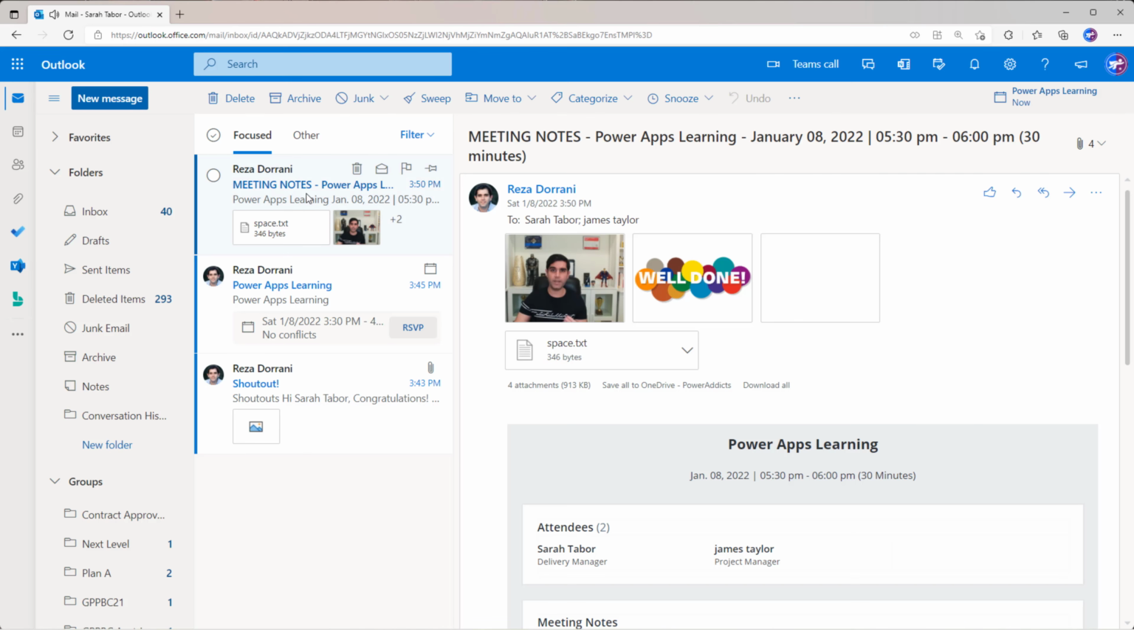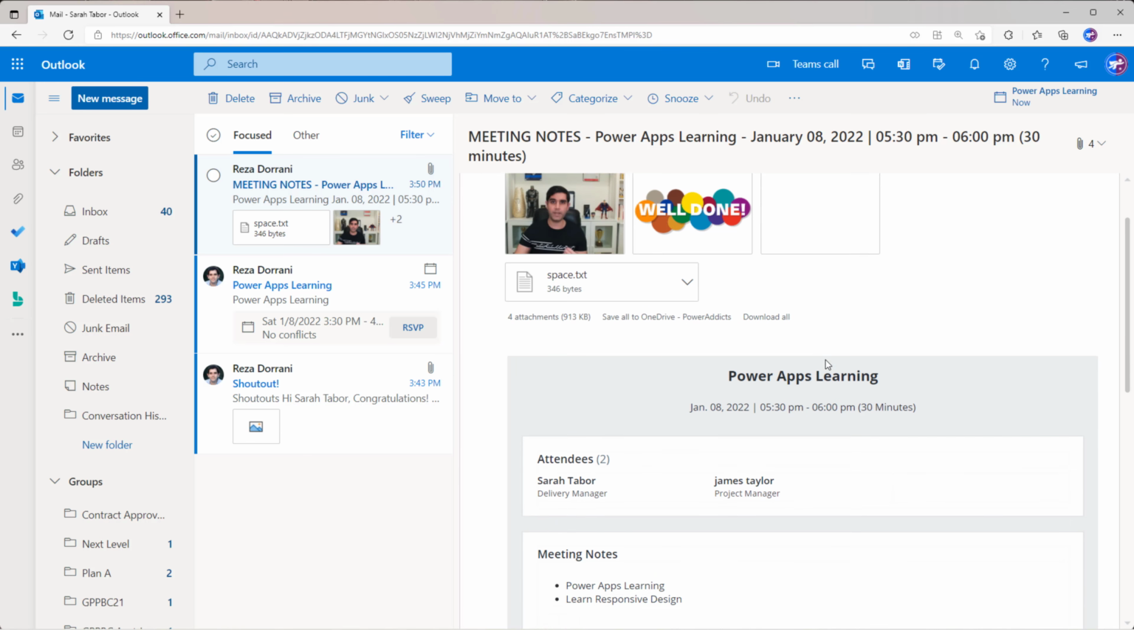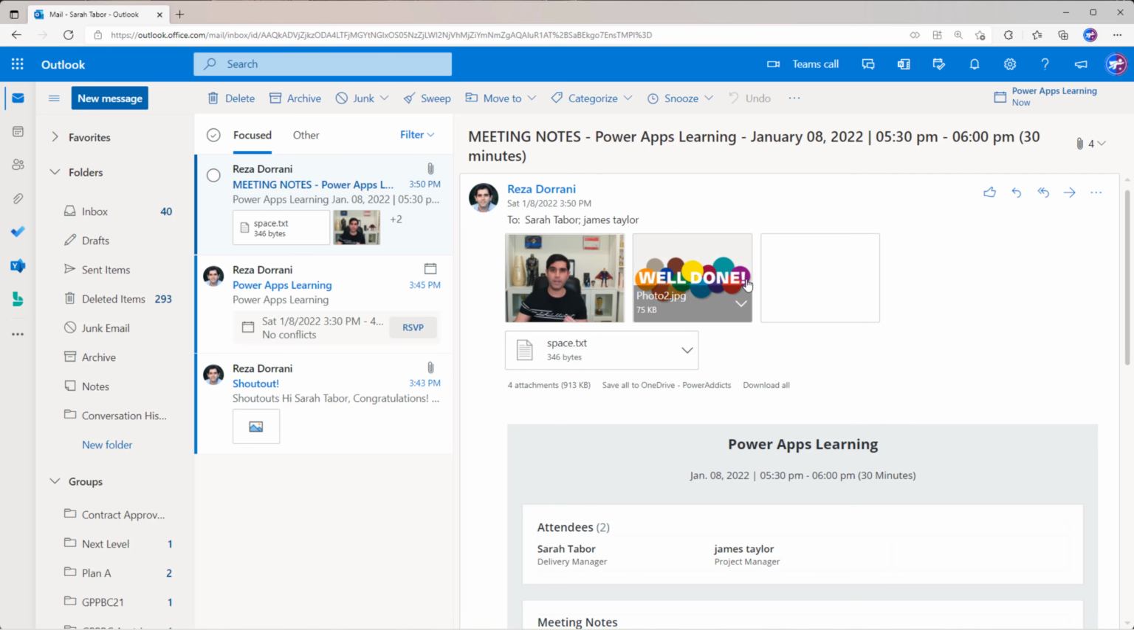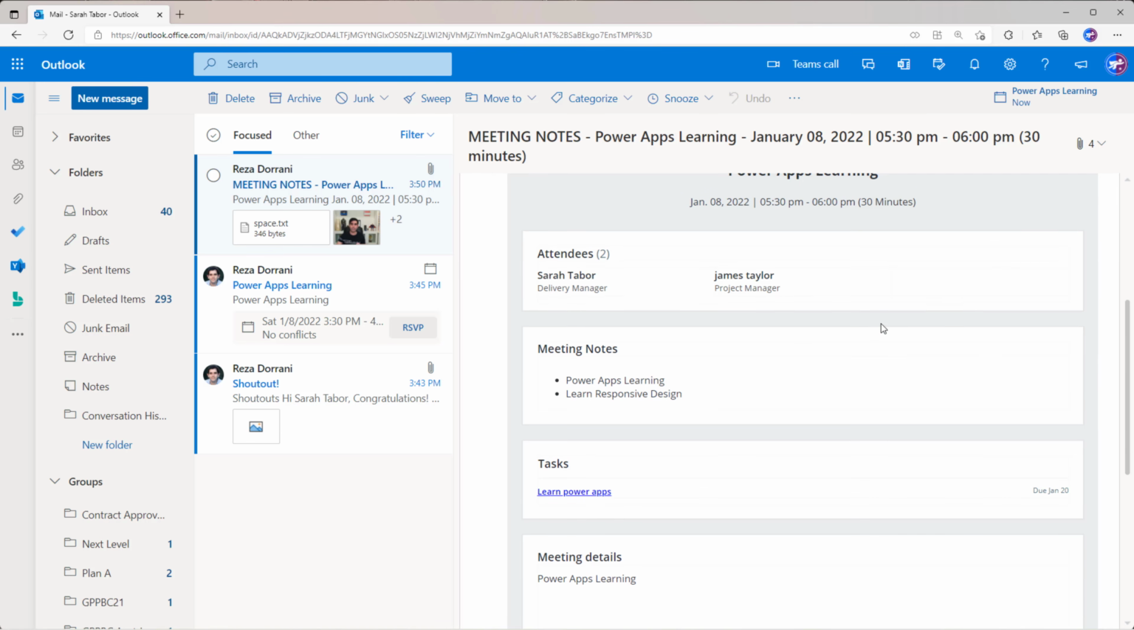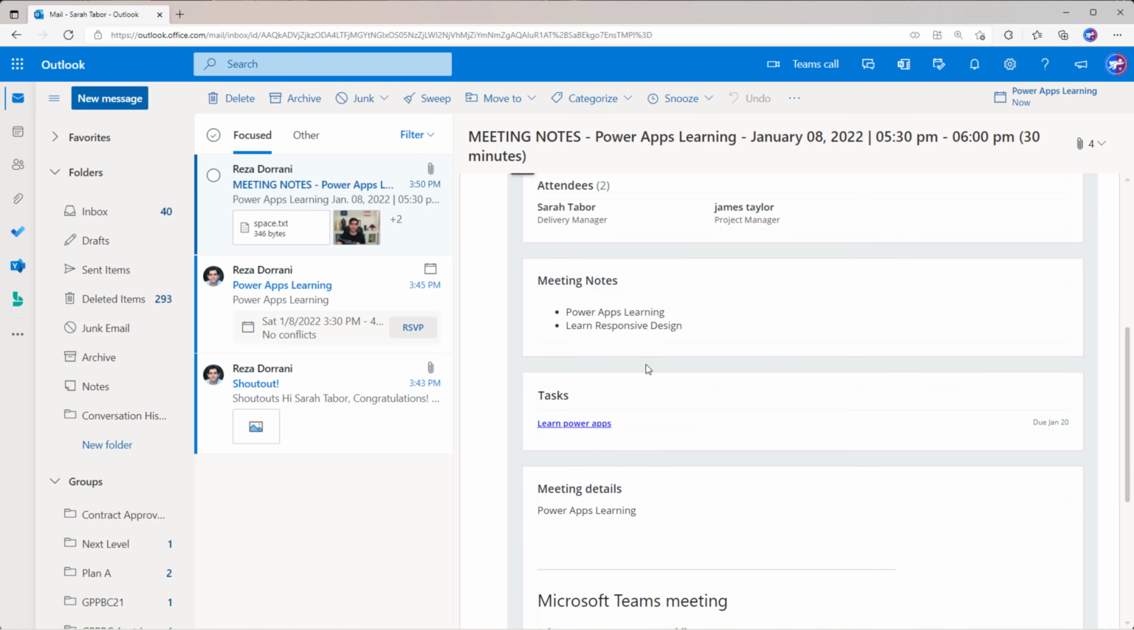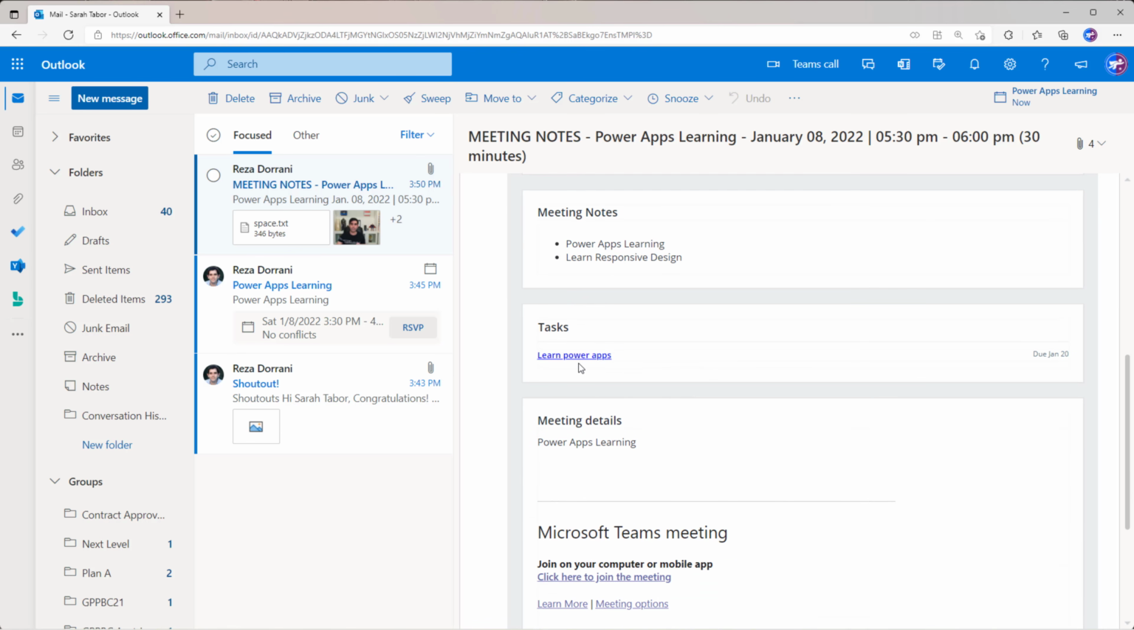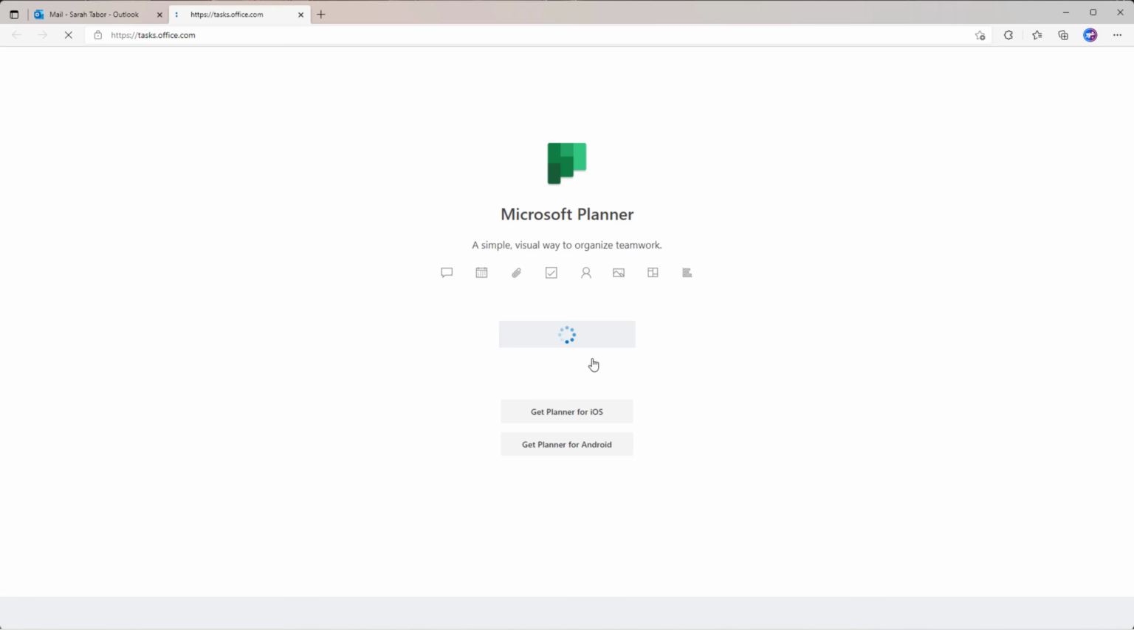Sarah was one of the attendees of the meeting. Here is the meeting notes email that goes out to Sarah. We can see the title of the meeting, the date and time at which the meeting was conducted. All the attachments, images, files, the drawings are right here. Here are the details of the meeting, the notes that were captured, the tasks that were assigned that links directly to Planner.